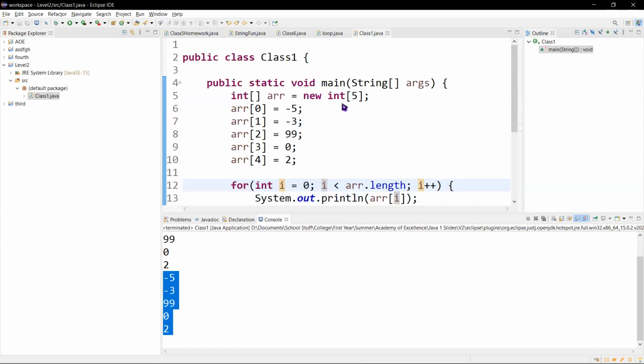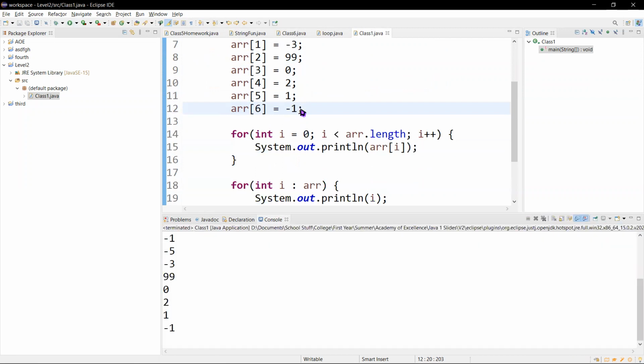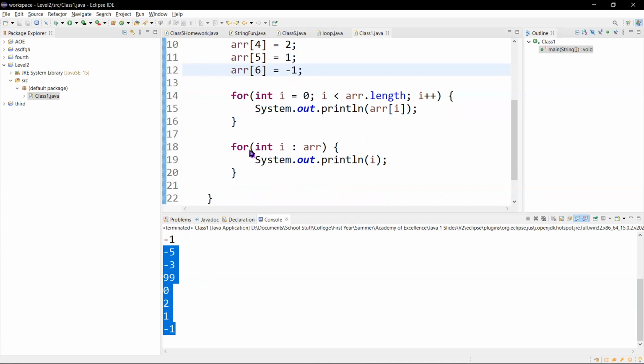And both of these have a nice thing where if I change this to say 7 values, and then I just add some things here, so array 5 and array 6 are maybe 1 and -1, for example, if I run this, they both automatically still print out everything. So the first loop still prints out everything, and the second loop still prints out everything. Even though we've changed what's in the array and how big it is, both of these loops will adjust automatically. And that's because we're using the length here.